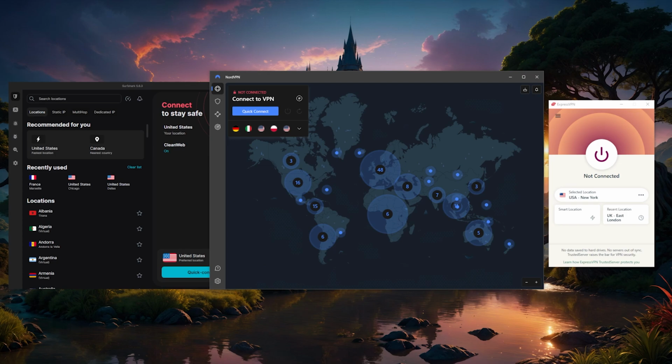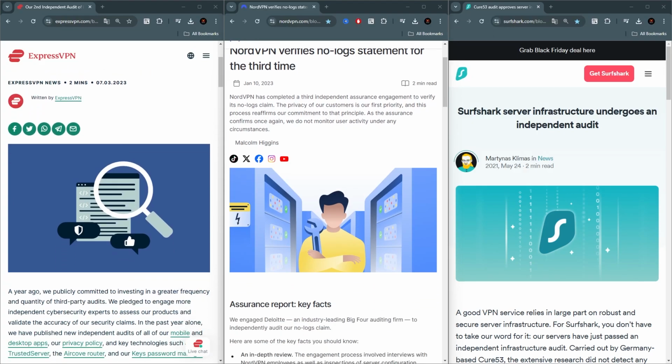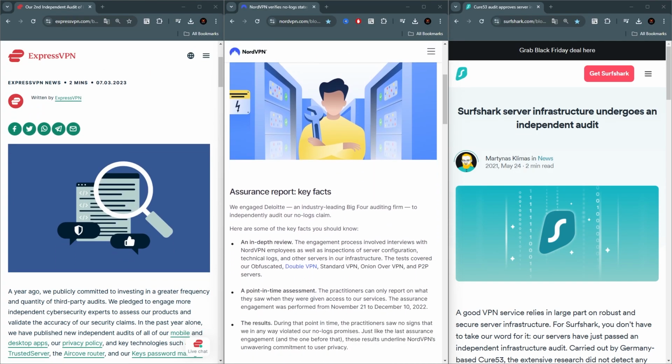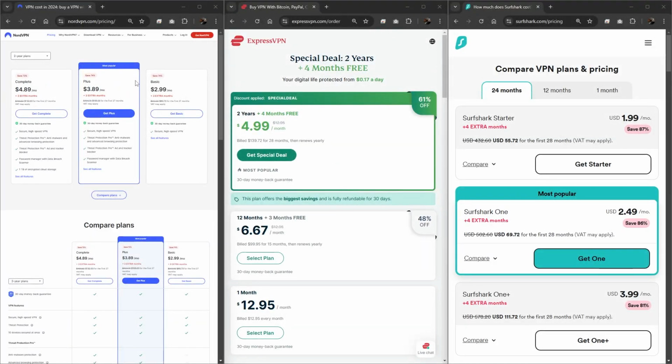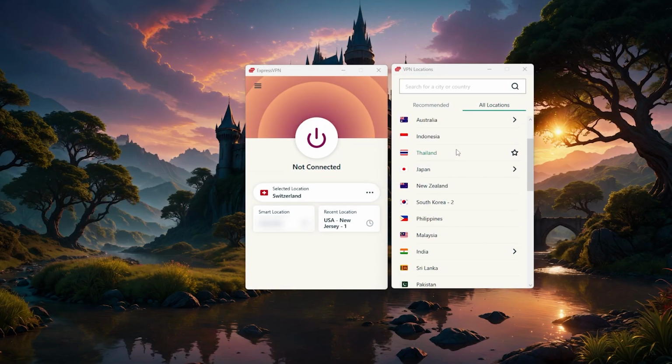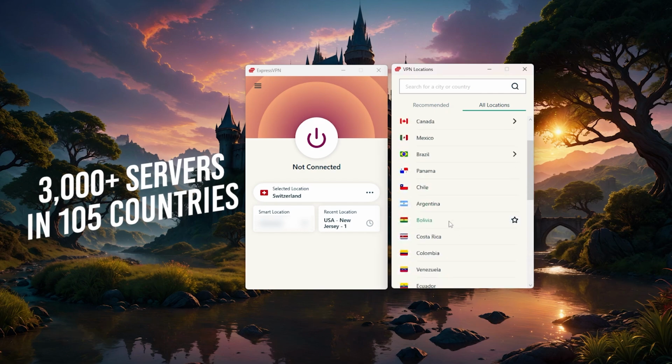So I chose these 3 VPNs because they are very secure. They have strict no logs policies. There are actually verified independent audit reports, and each of their no logs policies are as solid as they can be. And overall, I mean, they're just great VPNs. Of course, they all vary in budgets and features, so just pick and choose depending on your own specific situation and preferences.